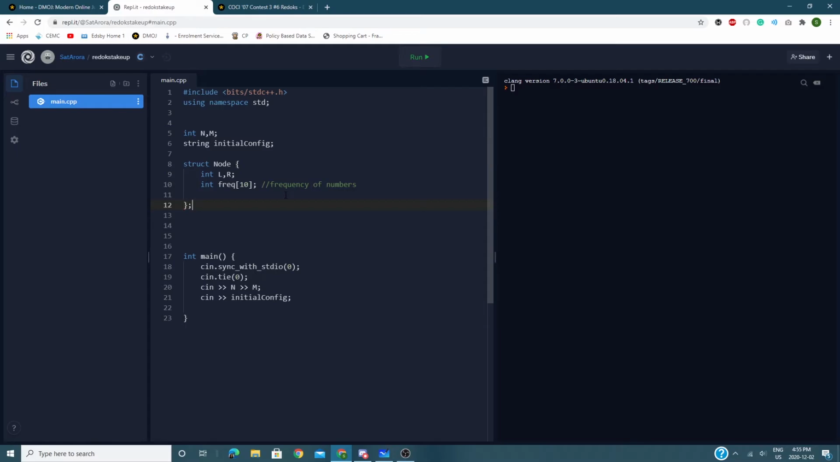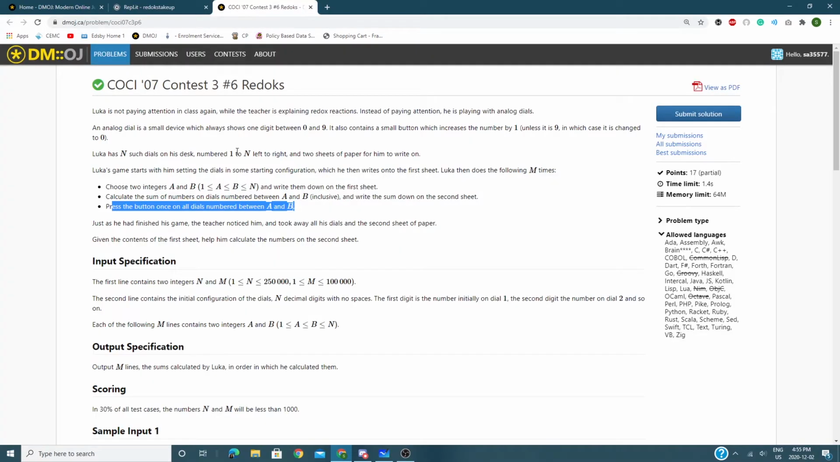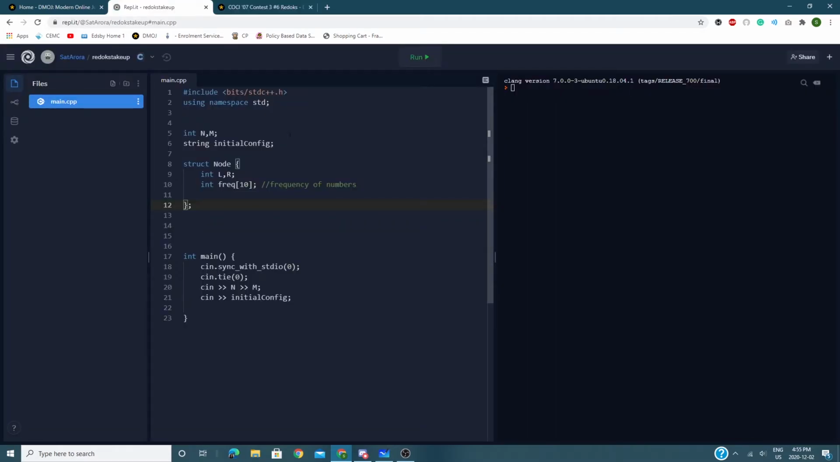And we're going to say our max size was what? Our max size was 250,000. So I should have a constant max n, 250,000, and I'll just do 250,005. So this size is going to be seg of 4 times max n. And now, once we have that, we need to have our initial config, and now we're ready to build our tree.